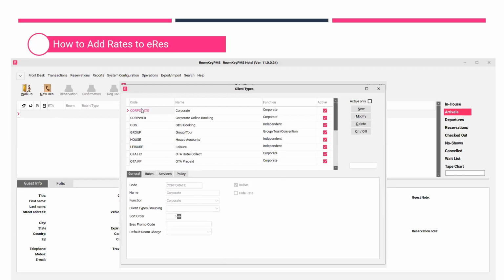And what you want to look for is here in the code column in this list, all the way to the bottom, you will see a code called Web. Now, this is a special code that is only available for properties using eRes. The code web cannot be changed, but this name that displays can be changed. So this database, like I said, has a custom name that says website/eRes booking. Yours might just say website booking or just eRes.